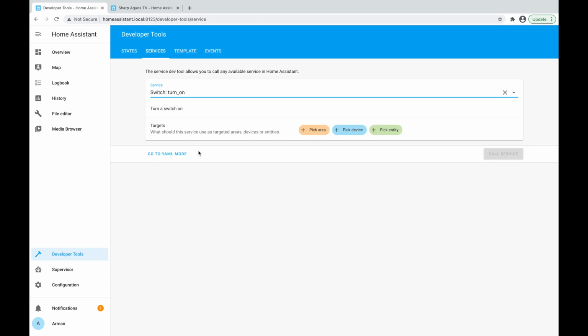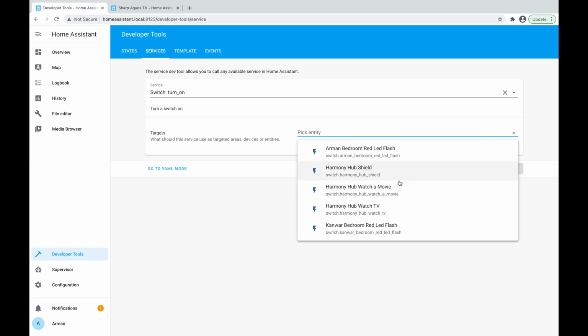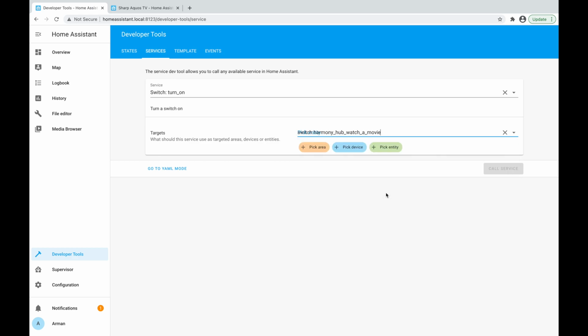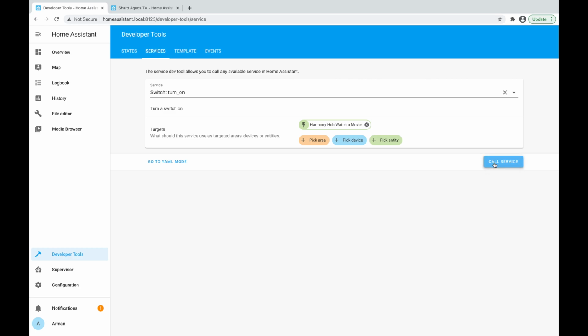So I can press one of these. Let's say I want to turn on a switch, so I pick an entity. Let's say I want to watch a movie on my Harmony Hub, and I can call the service.